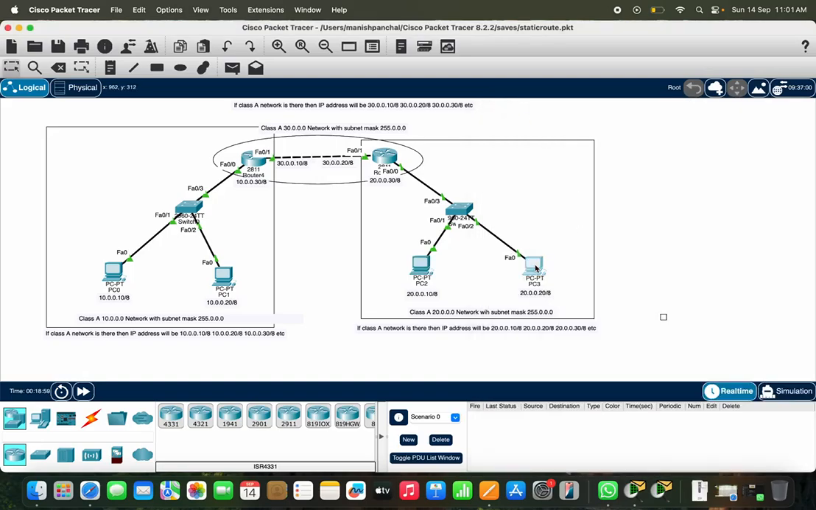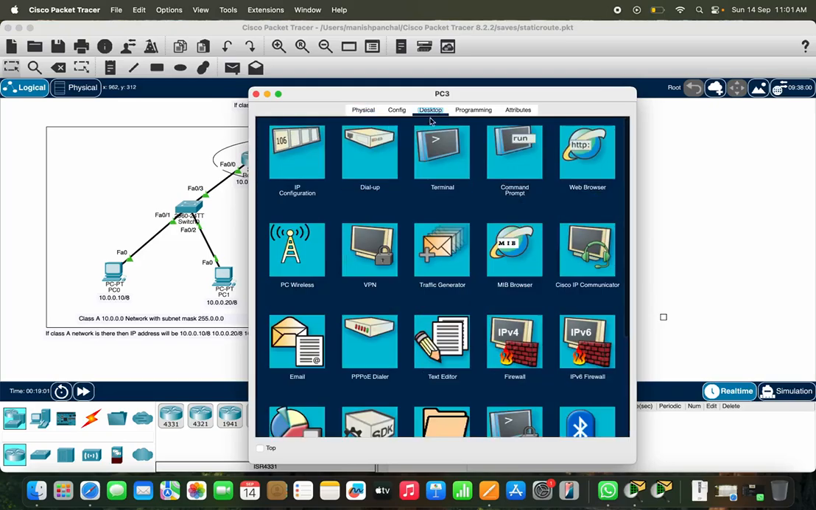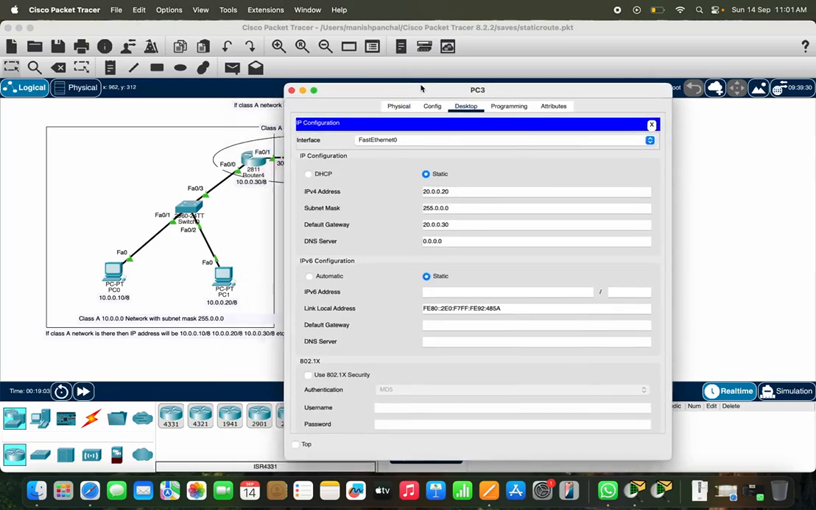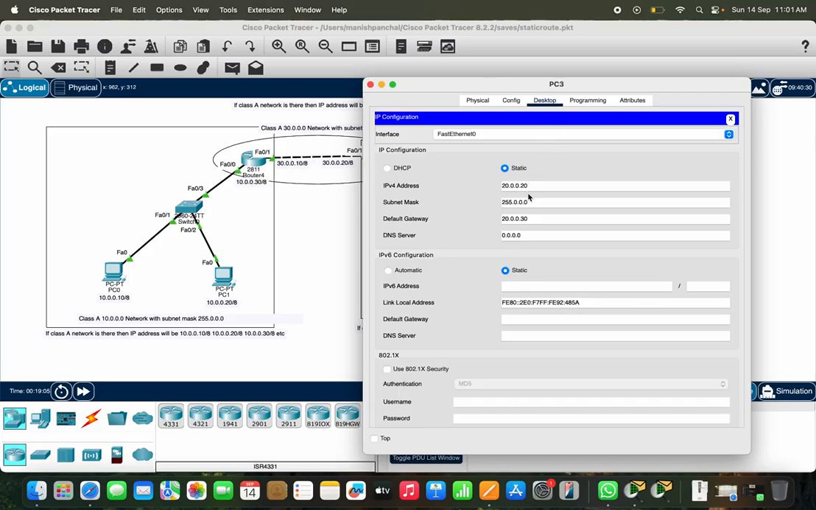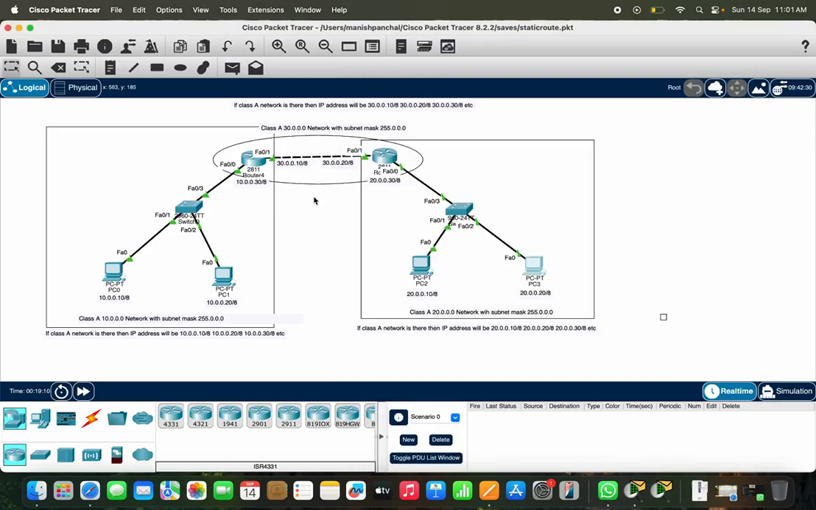Okay, so here we have given the IP address. Similarly, you can configure the IP address for this one also. You can go to the Desktop and check the setting for this one. So here 20.0.0.20, and the same default gateway we will assign. The important thing is that whenever we are configuring this router, we have taken the router as a 2811. So this router will have two different interfaces, FastEthernet 0/0 and FastEthernet 0/1, and similarly this router will have two interfaces, FastEthernet 0/0 and FastEthernet 0/1.